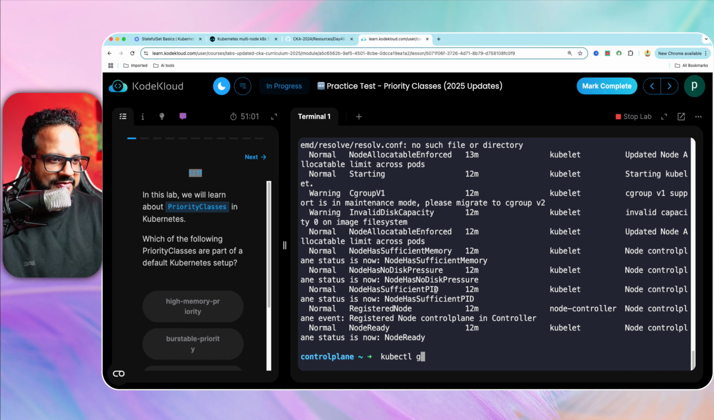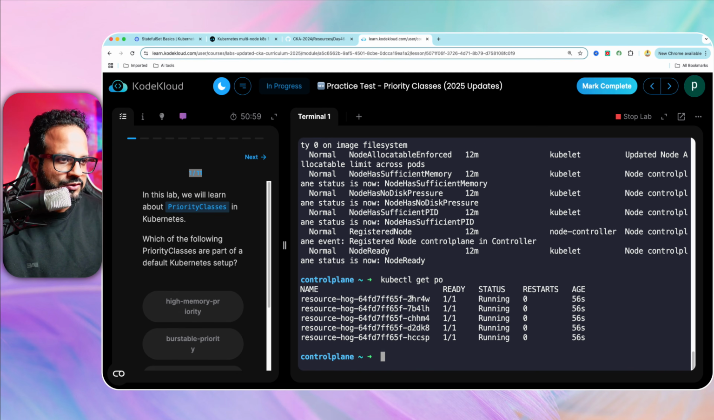And we have kubectl get pods, so 5 pods running, each of them will be using 0.5 CPU, so 2.5 CPU has already been used. Now what we can do is create a new pod with high priority. But first, let's see how much is pending.